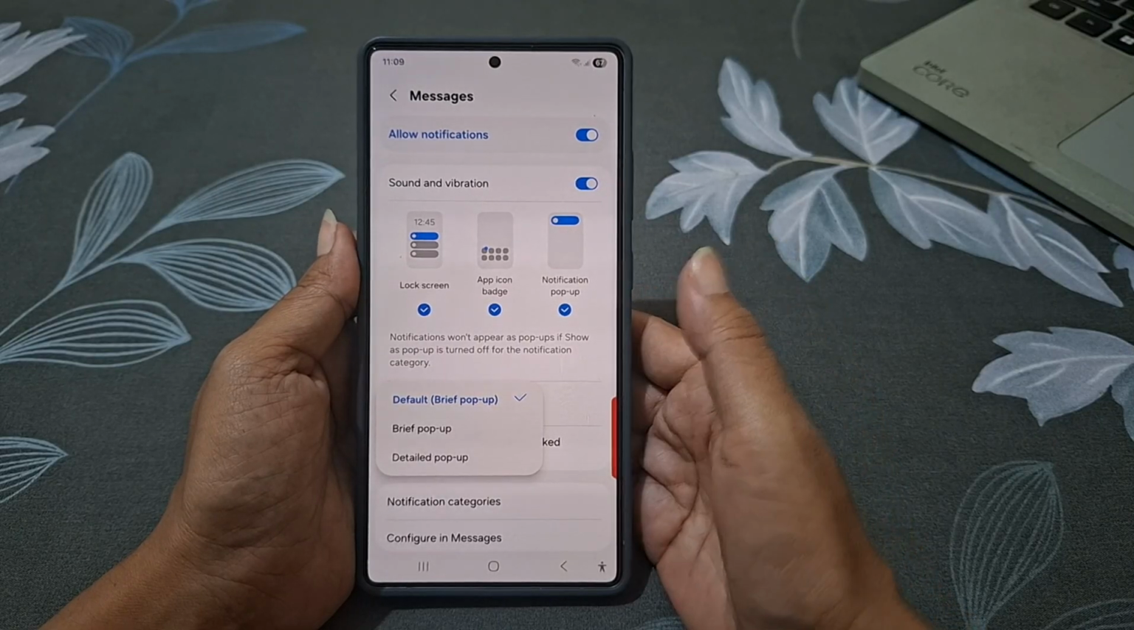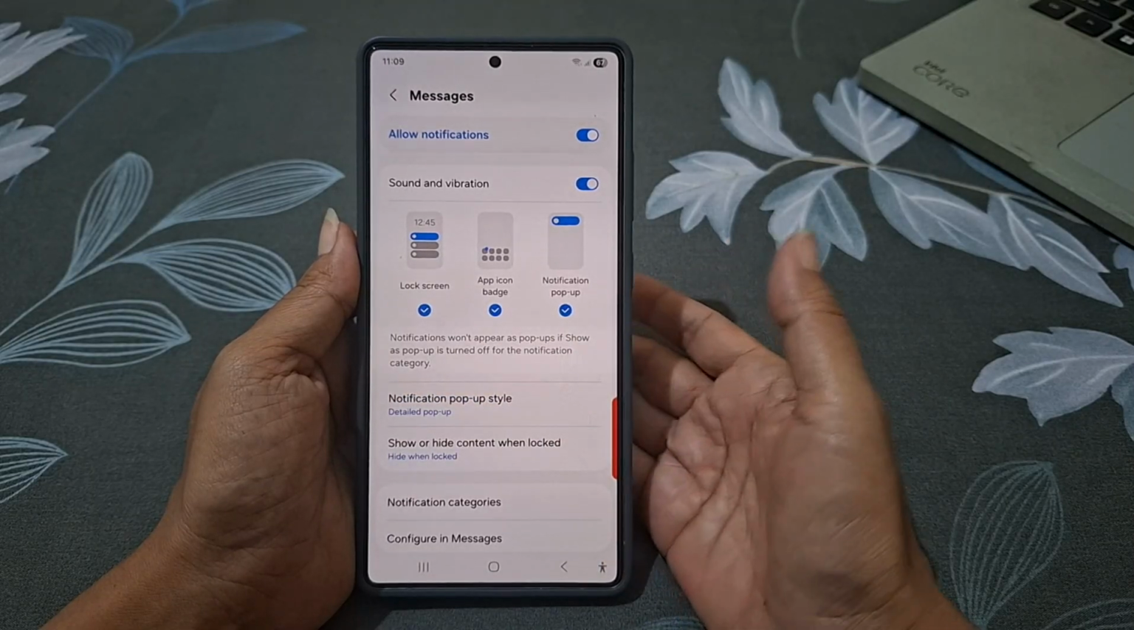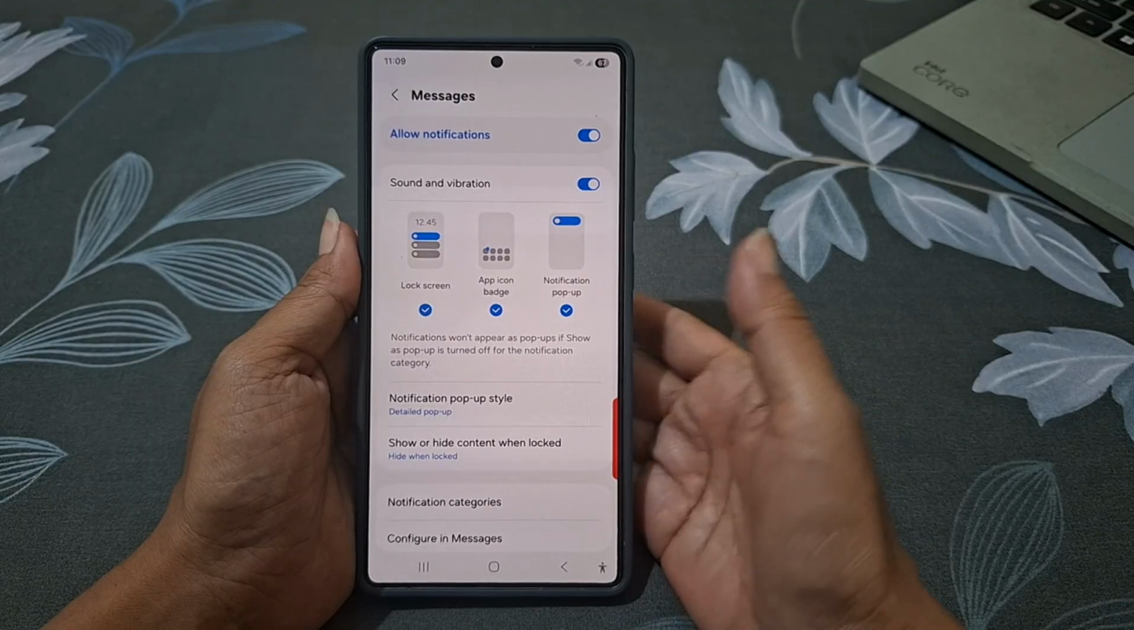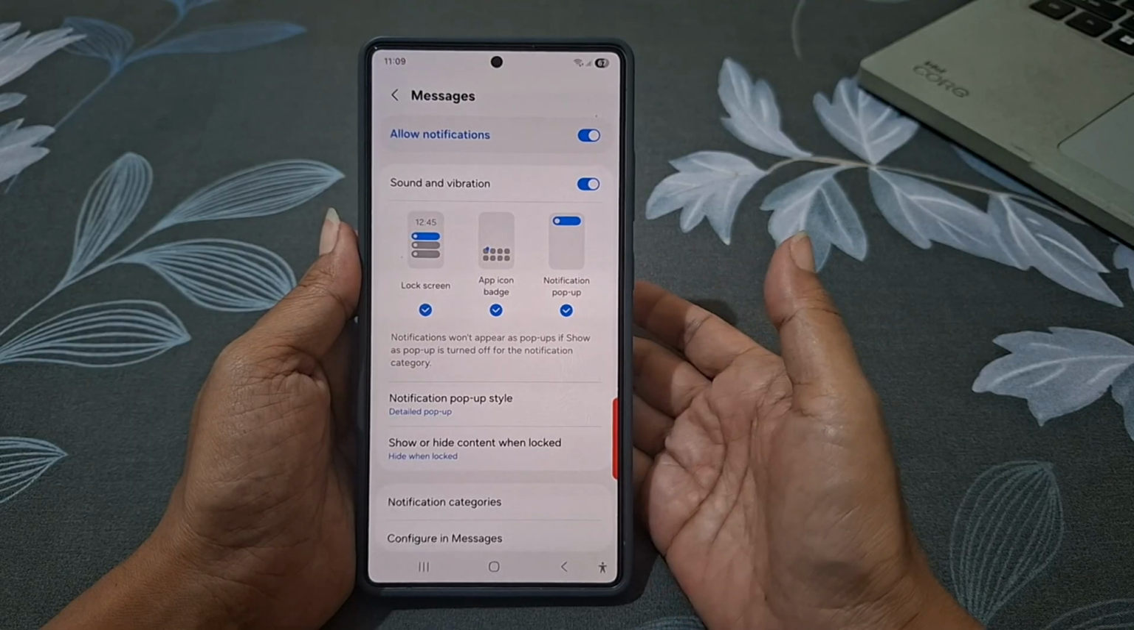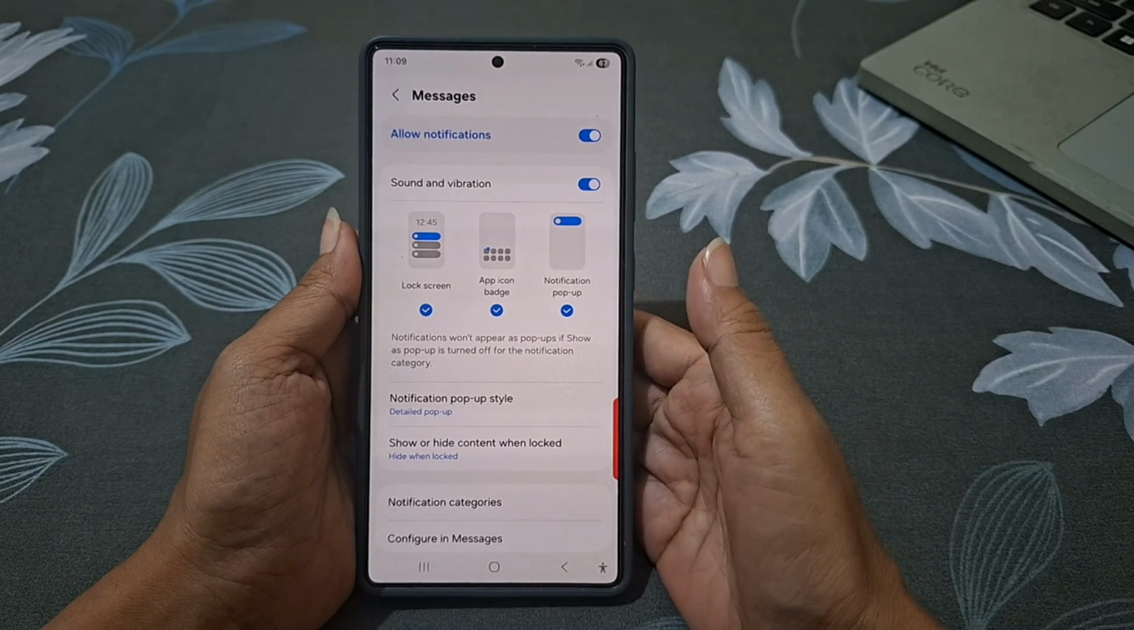As the example, let's select detail pop-up, and that's how you can set different pop-up notification style per app in Android 16. It's giving you full control over how each app notifies you.